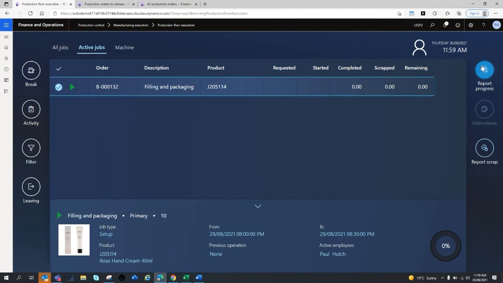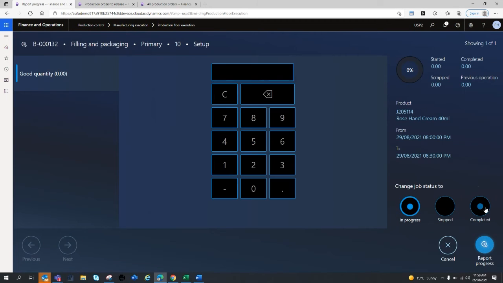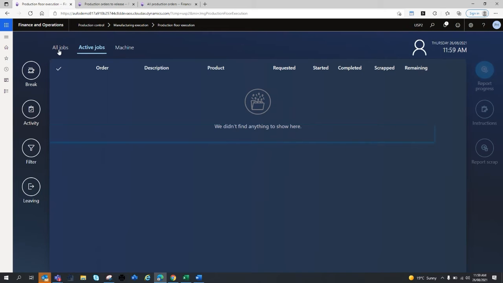So, yep, this one here was pretty quick as far as setup goes, so I'm just going to report it as finished straight away. Now, the other thing I can be doing is capturing the actual time between when I start it and when I finish it in the background and posting those as journals. Now, I've got to do that.